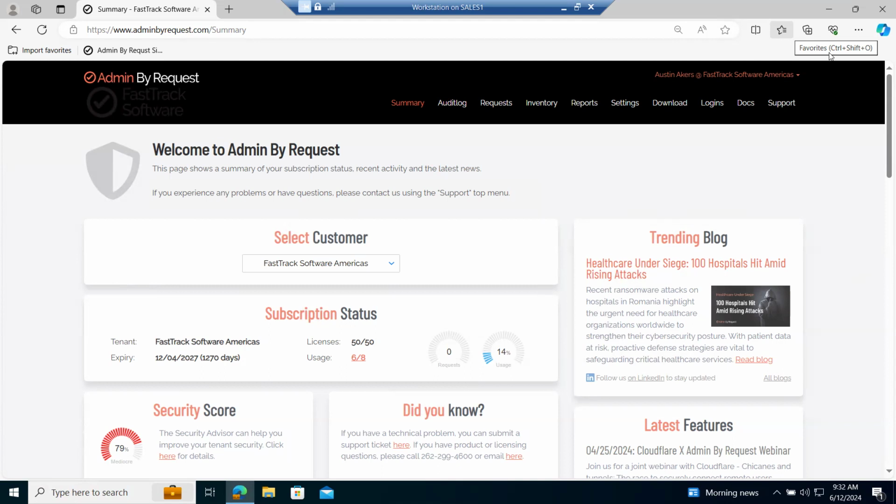As part of the demo, I'm going to take you through the end user experience first, and then I'll walk you through the portal so we can review how configuration and settings work.